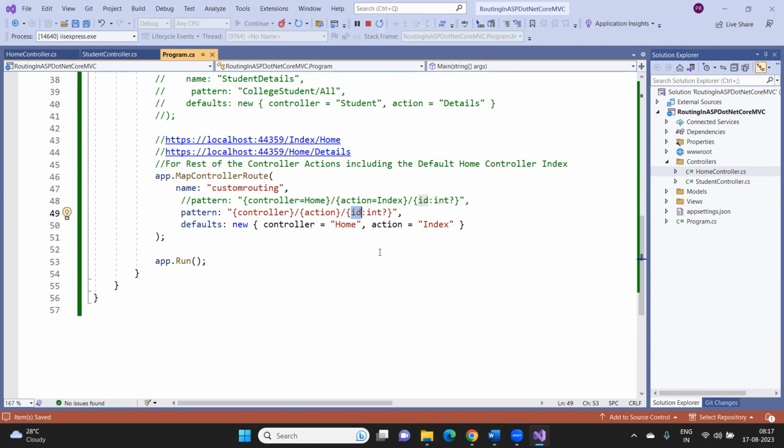It is not expecting alphanumeric values. Only numeric values it is expecting. So now my intention is to restrict this ID parameter to accept only alphanumeric values. If I'm passing alphabets only, it should not accept. If I'm passing numeric only, then also it should not accept. But if I'm passing some alphanumeric string value, then it should accept. For that purpose, we do not have any built-in route constraint. So we need to create our own custom route constraint.